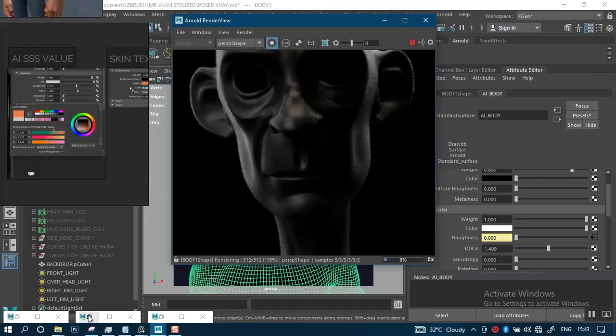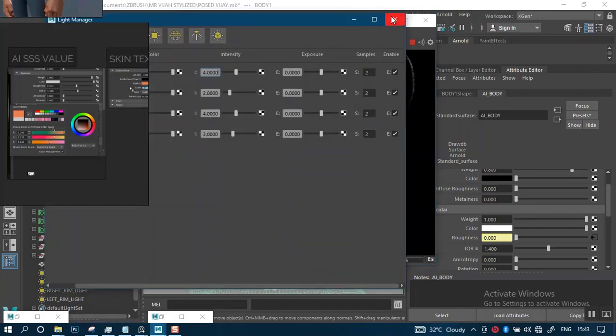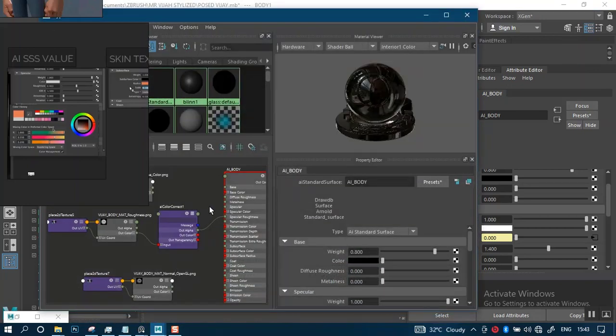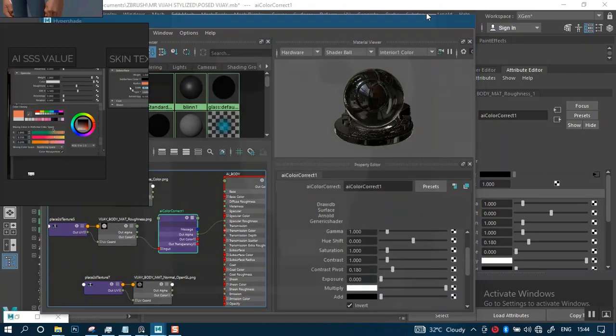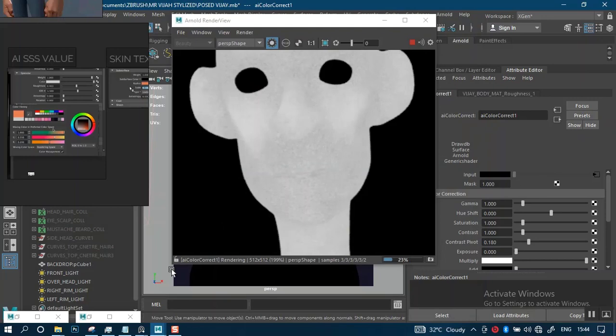I think I need to invert this material. I think I will need to invert this roughness map. So let's click on invert here, with the color correction node selected, then click on invert. And let's see what we have in here.